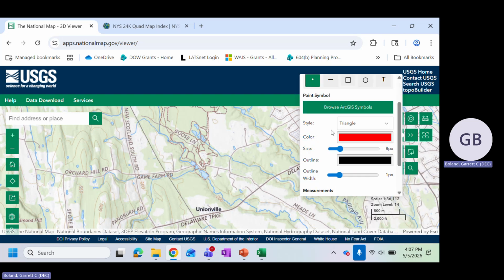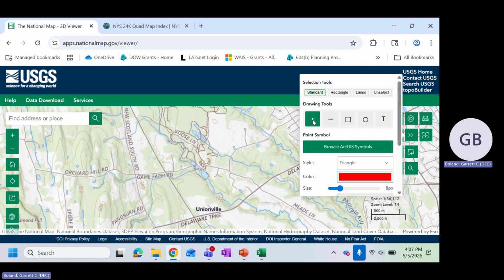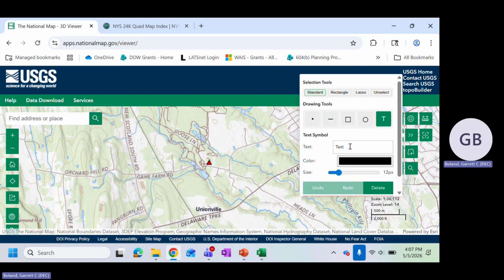Once you have chosen your symbol shape and color, click this dot again, and you will see now that there is a symbol underneath your cursor. Click once to place the symbol exactly where the project work will take place. Then click on this T in the drawing pop-up. In the text box, type project location. Click the T again, and you will notice now that there is a label underneath your cursor. Click once to place the label.